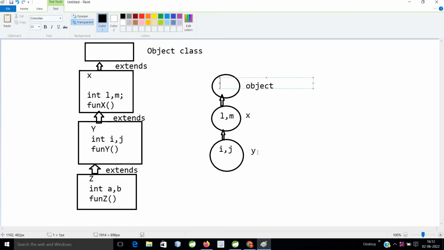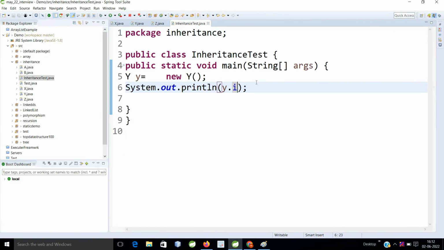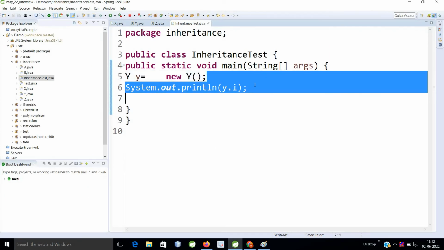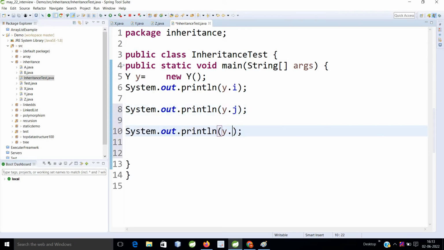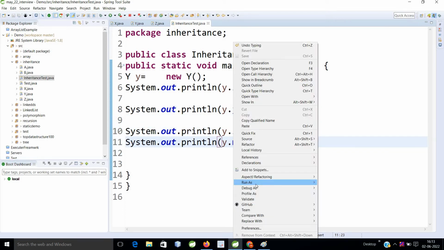So we just created an object of Y, but with this reference we are able to access y.i, y.l, and whatever function is available inside this class. So here I will print y.i, y.j, and y.l and y.m.